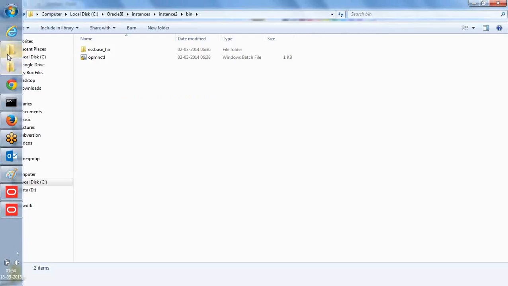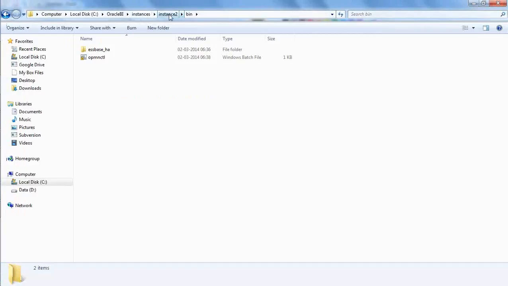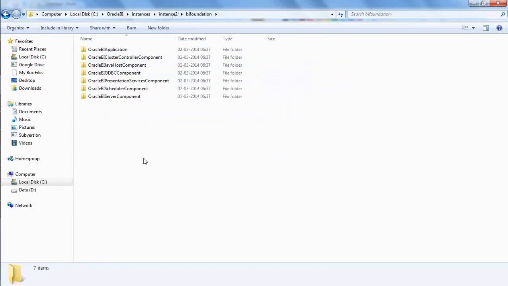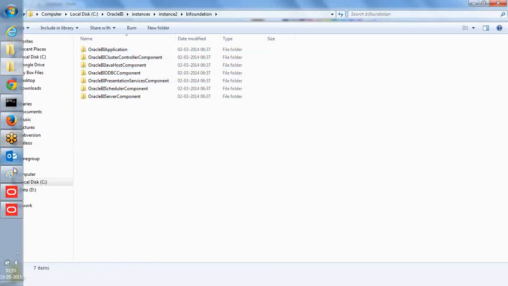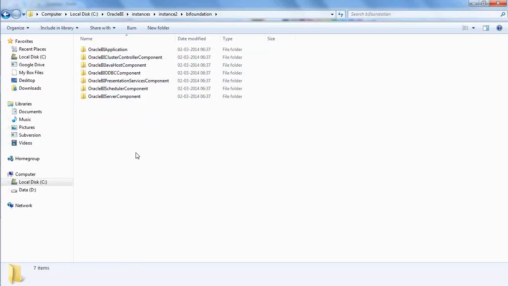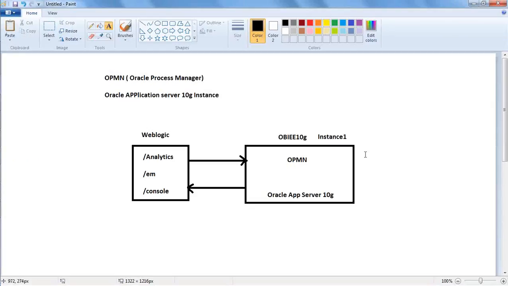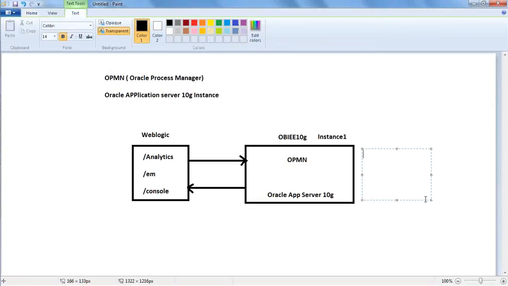In the folder structure you have something called instances, instance one. I can have more than one instance, but there is only one instance that I'm using. Inside the instance you see there are a couple of servers available. If you go to the BI Foundation, these are the different servers available. So within the application server, within the Oracle Process Manager, the instance that is actually running has 5 servers.